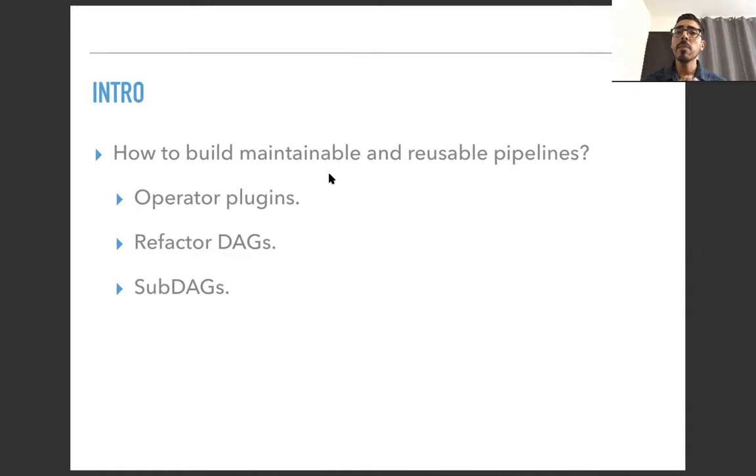Right, so building a production data pipeline is all about answering this question: how to build maintainable and reusable pipelines? How can we build these DAGs, these pipelines, that are easy to maintain, that anyone can come see your code and see exactly what you were thinking, and that are reusable? That means that if you are performing some actions regularly, you don't have to write all the code from the ground up every time you create a new DAG, but you have it in specific packets so that you can take this piece of code and reuse it in a new DAG. The three main tools we use for that are operator plugins, refactor DAGs, and sub-DAGs. I'll explain each of those and how they help us achieve our goal of building a maintainable and reusable pipeline.